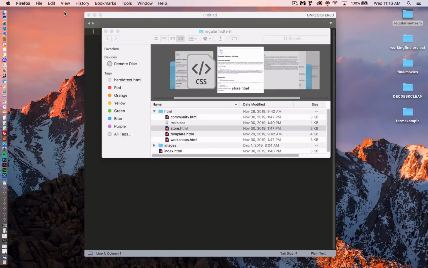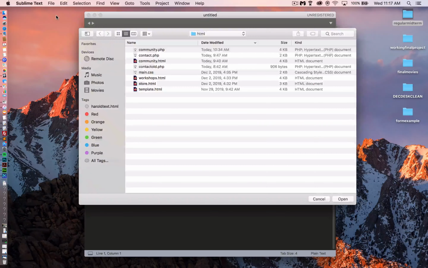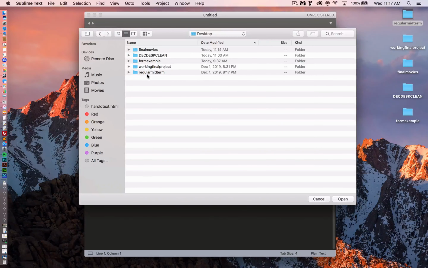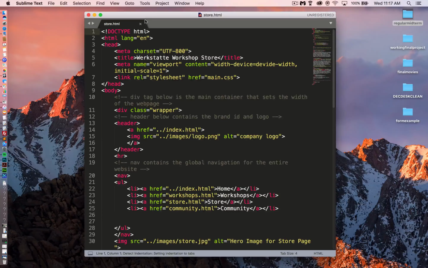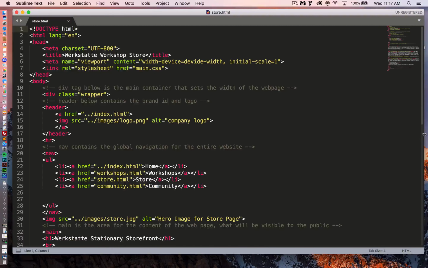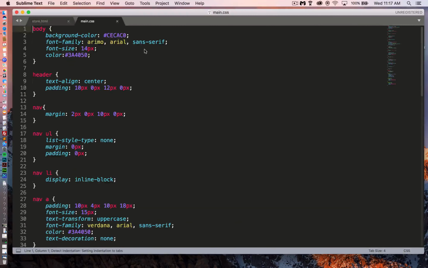So let's go to our text editor and open up the store page. It's just one of my subpages. Go into my regular midterm. Go into my HTML. We'll go into the store. We also want to open up the main CSS style sheet because we're going to have to do some CSS. We're going to make the container on the HTML page, the store page. Then we're going to actually style the container on the external style sheet. So we'll open that as well, main.css.